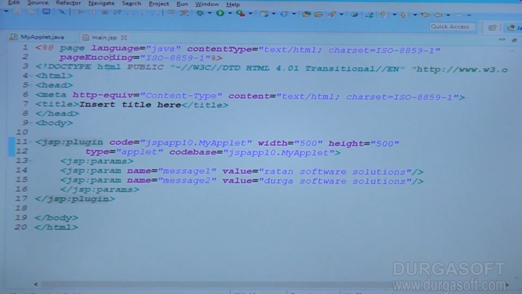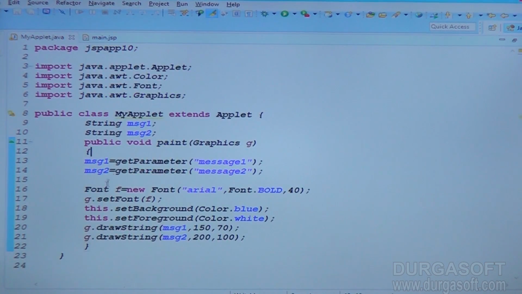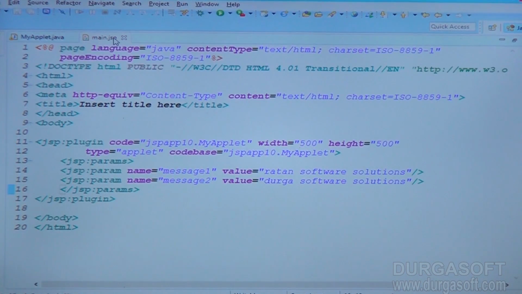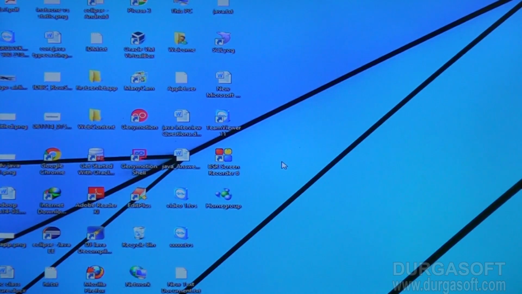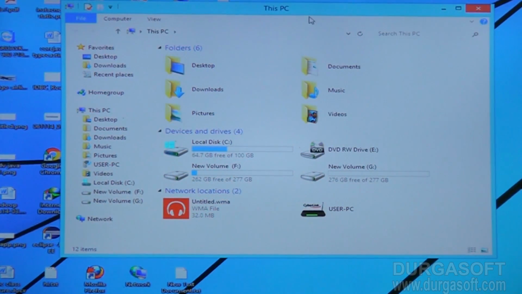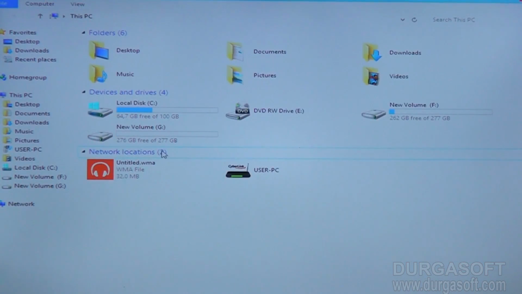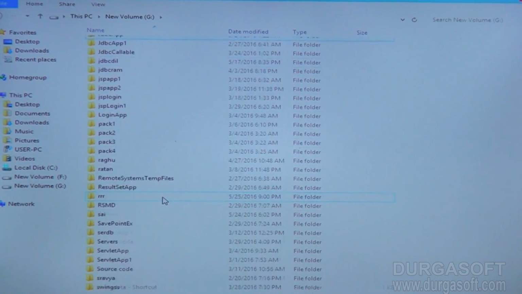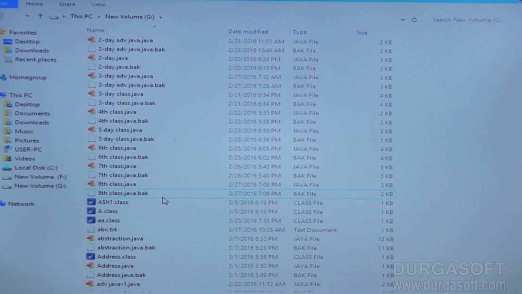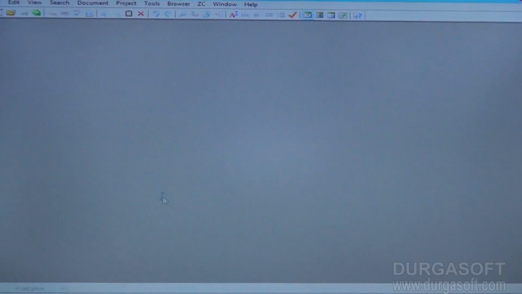This is the process of how to work with the plugin tags and all: the jsp:params tag, the parameter tag, and the applet tag. So is it clear? This information was regarding what? The jsp:params tag. So we'll meet in the next video. We'll discuss the custom actions. Up to now, we have completed the standard actions. So the final thing we'll discuss is the final part of JSP: the JSP custom actions.